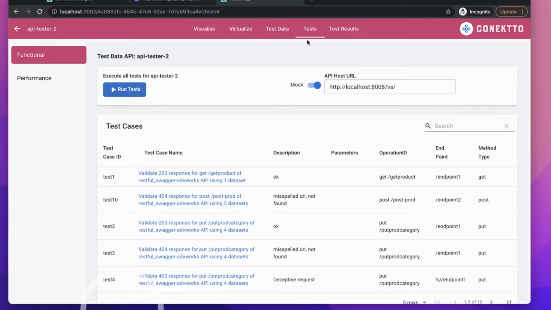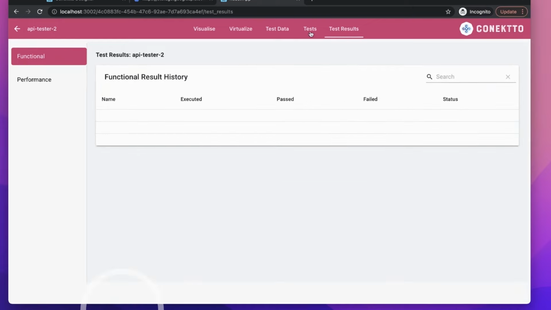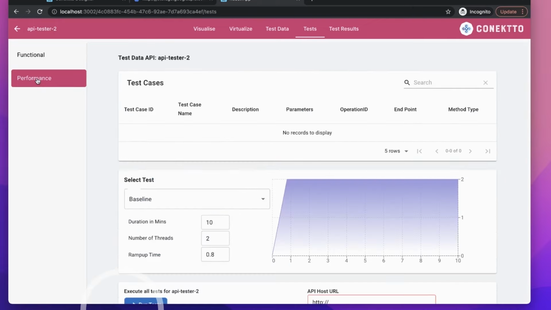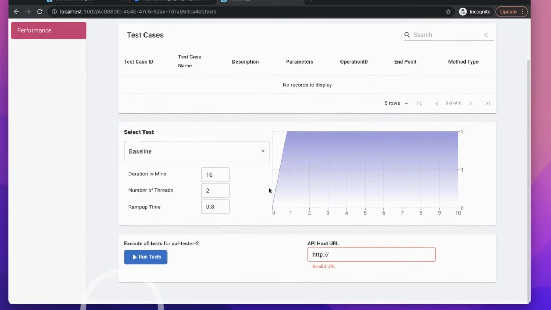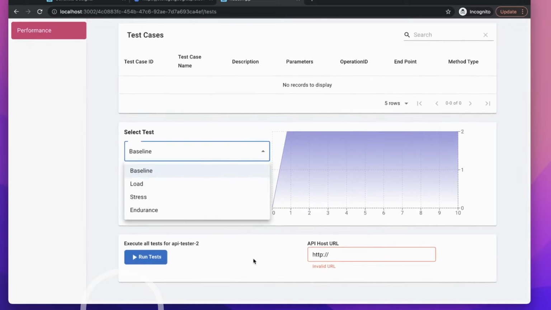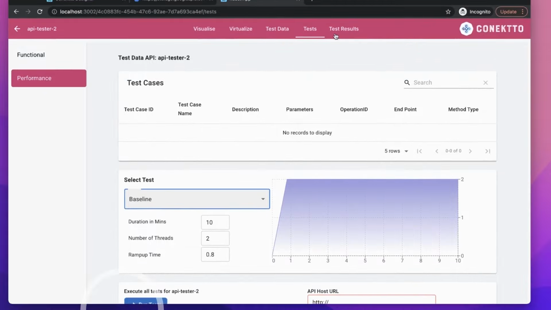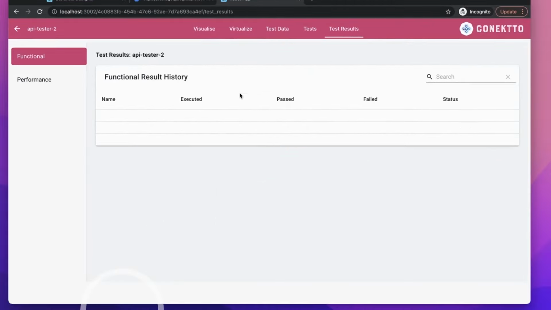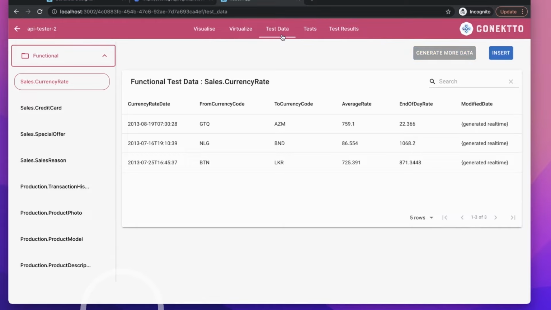Likewise, Connecto gives ability to shift left your performance testing of API by providing ability to execute performance tests based on various predefined load models, auto-generated test data for the performance tests, ability to execute performance tests from your local API workspace, and Grafana dashboard for visual results.